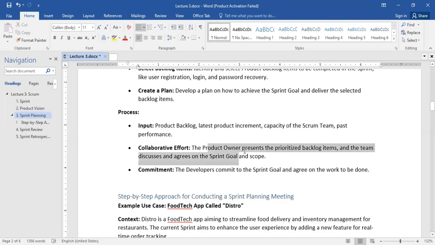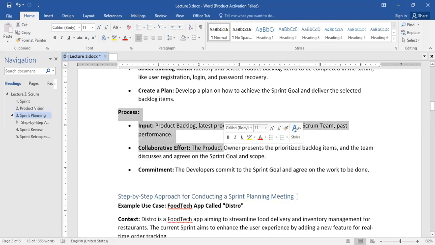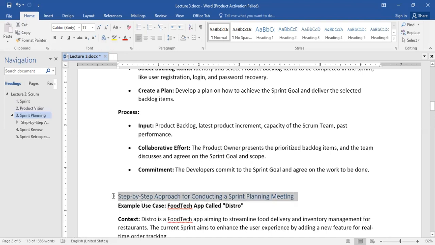This is where the product owner presents the prioritized backlog items, and the team discusses and agrees on the sprint goal and scope. All of this process, I am going to explain in a step-by-step approach for conducting a sprint planning meeting. But for now, I'm just giving you an overview of what this step-by-step is going to look like. So the product owner presents the prioritized backlog items, and the team discusses and agrees on the sprint goal and scope. I've also explained this part in my previous classes.